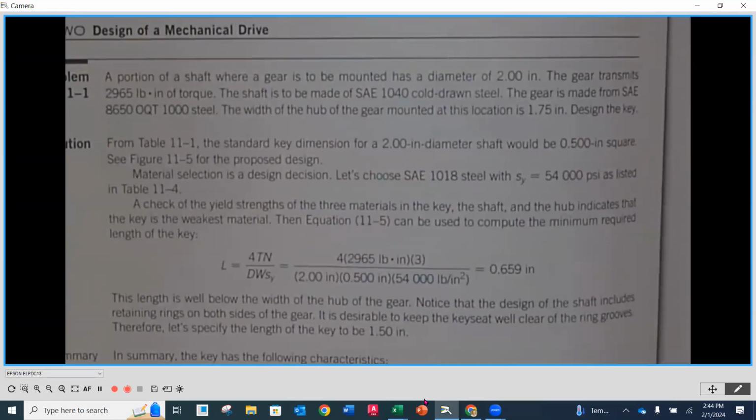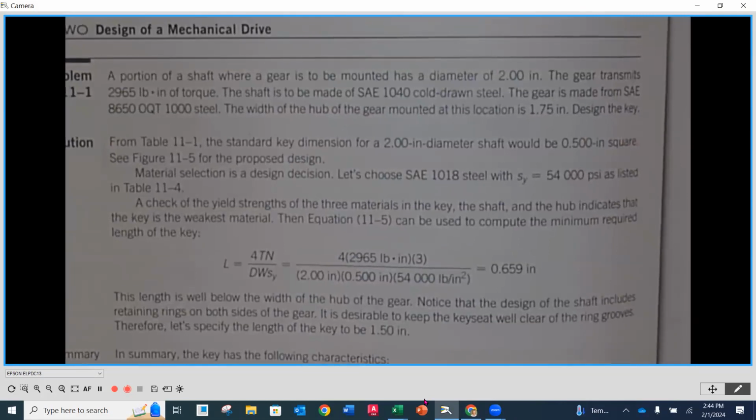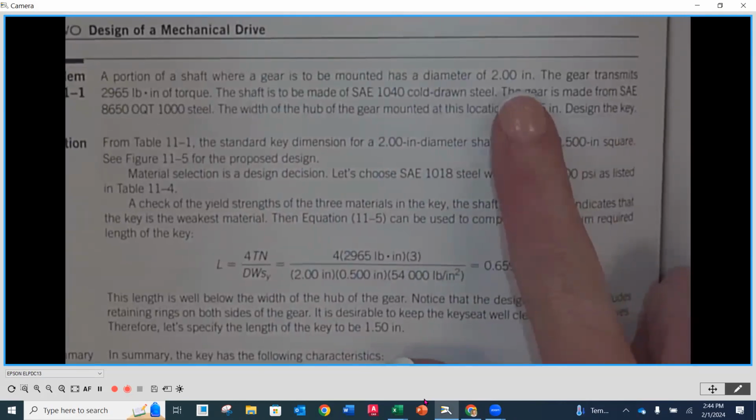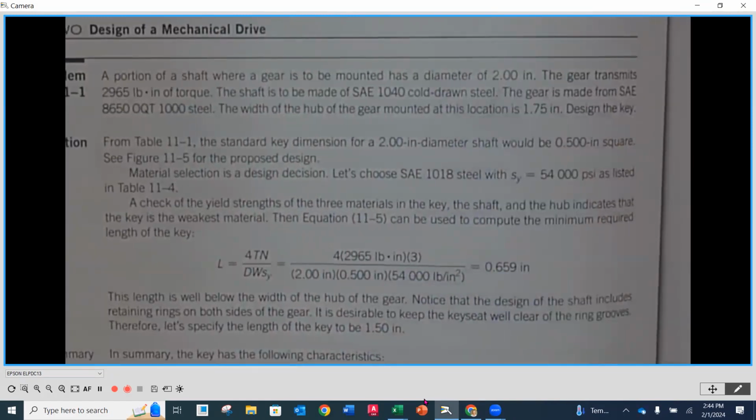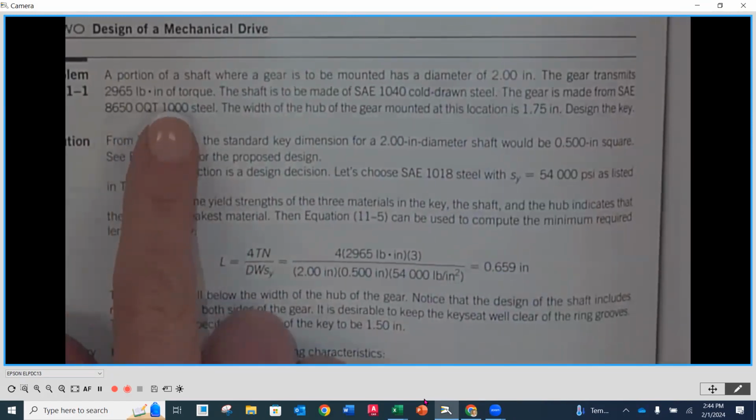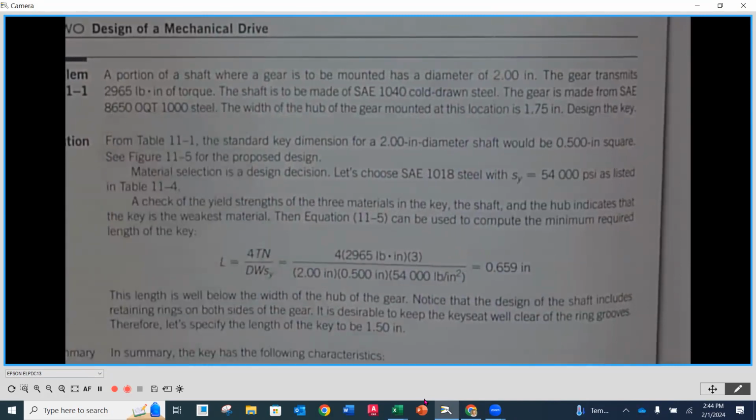So what we have here is a portion of the shaft where a gear is to be mounted. It has a diameter of 2 inches. So that's the diameter of the shaft that we're going to be putting a key into. The gear transmits 2965 pound-inches of torque. The shaft is to be made out of SAE 1040 cold drawn steel.